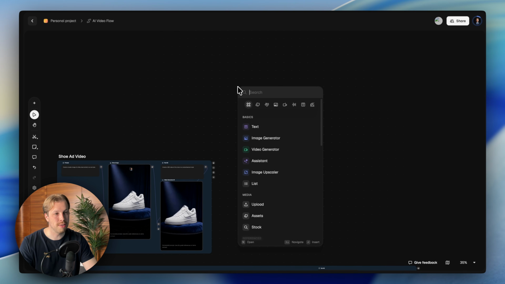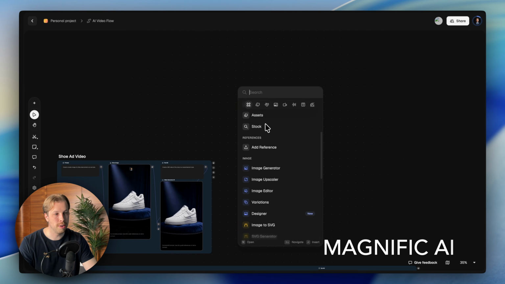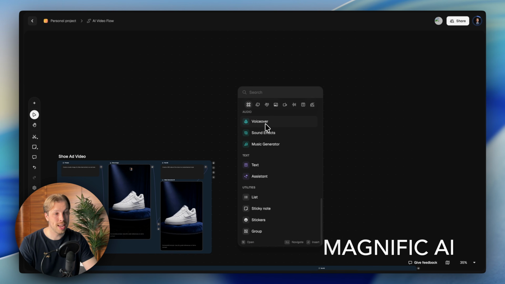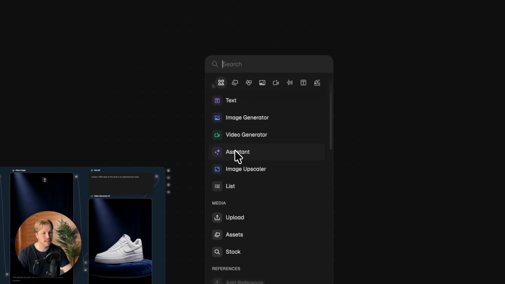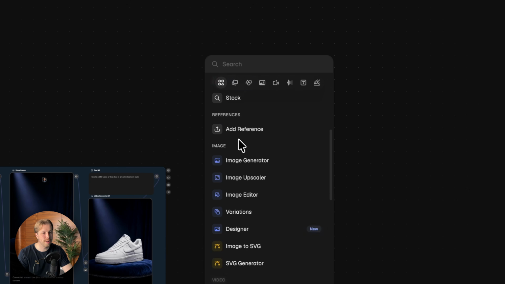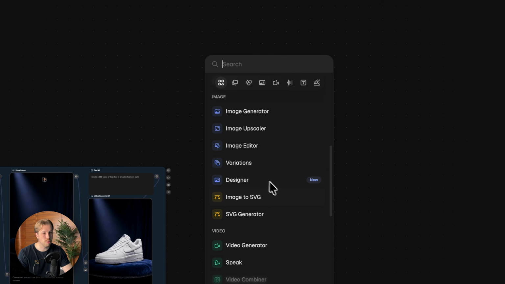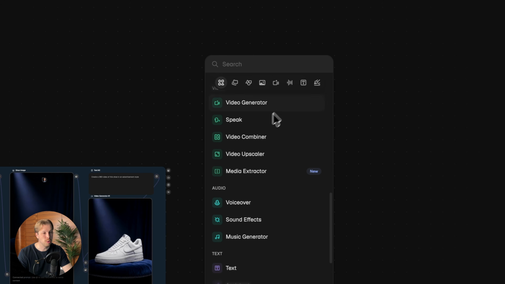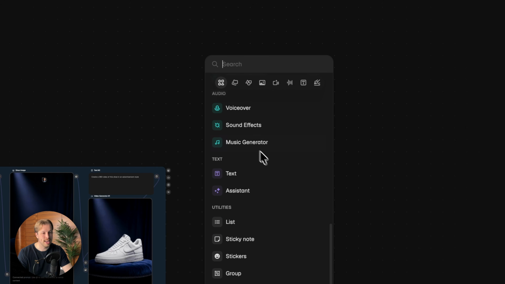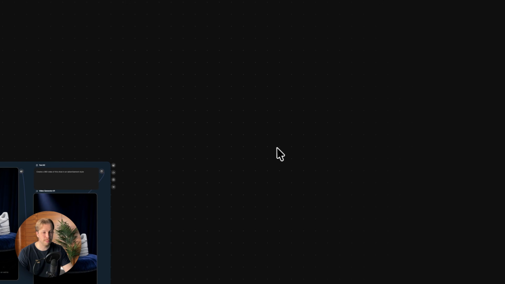And also, speaking of these nodes, if we, for example, compare this with the Magnific AI workflow builder, you can see that we have a whole bunch more nodes. So yes, we have the text, image, and video nodes. We have the assistant. Then we have the image upscaler node. Then we can do variations. We can do all sorts of stuff. We can even do some image editing here. We can do all sorts of audio stuff. And this is a much more versatile platform right now.